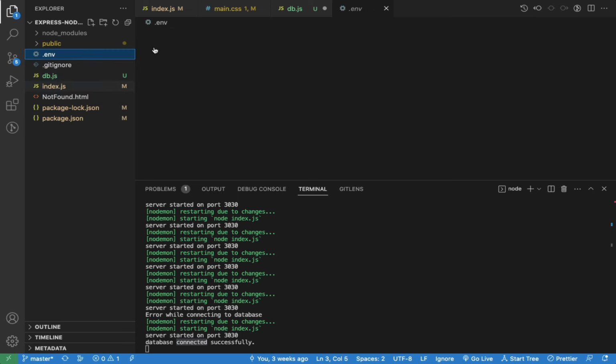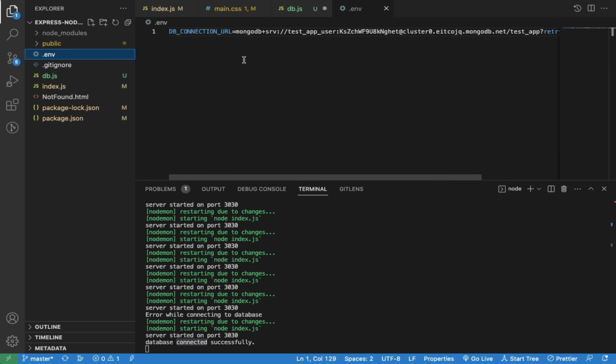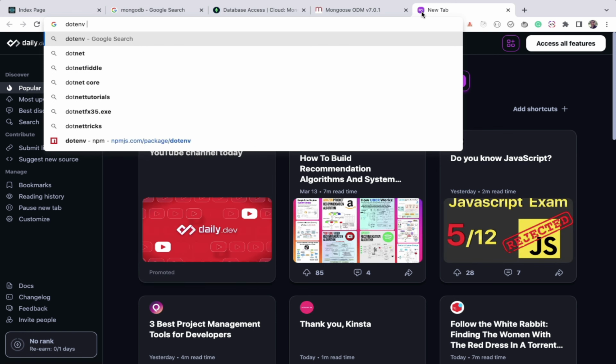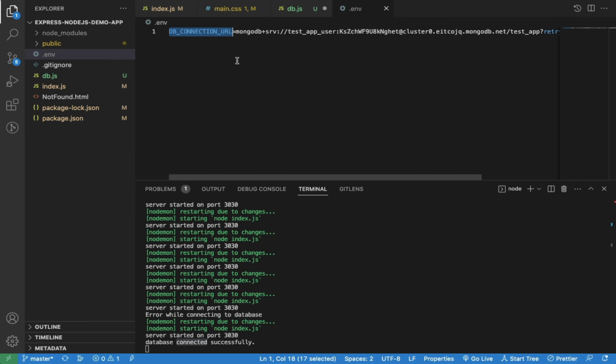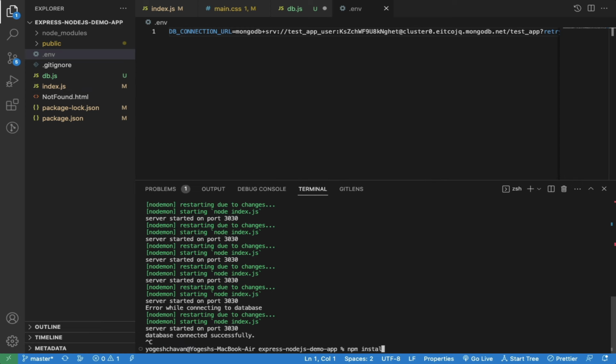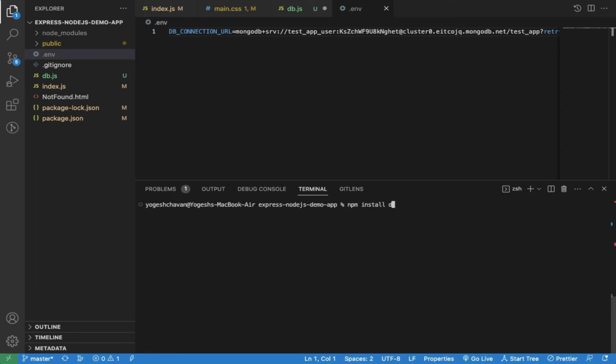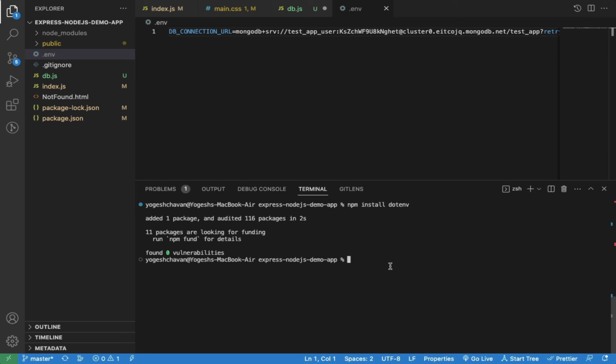Now, we have added this environment variable in .env file. But how can we access it in the code? For that, we need to install the dotenv npm package. This package allows us to access all the environment variables declared in the .env file. So to install the package, let's execute npm install dotenv command. Let's start the application again.